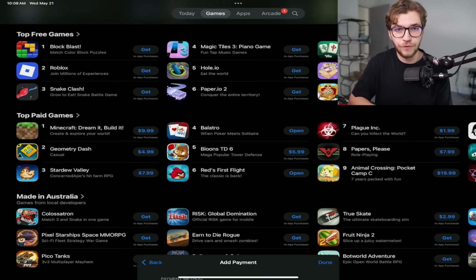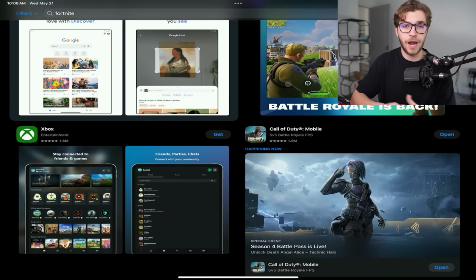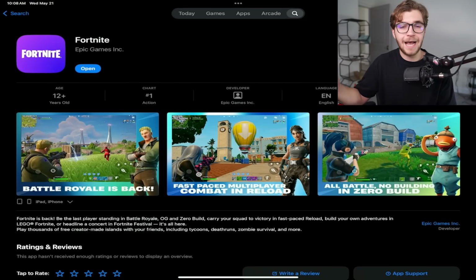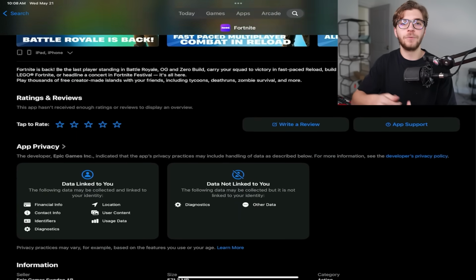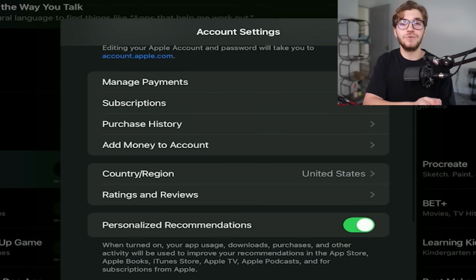Your App Store should refresh, and when you search up Fortnite, you should now be able to download the game. If you don't see it, you can try refreshing your App Store and opening it back up, but as long as your account says the United States in the settings page of your profile in the App Store, you should be able to download the game.